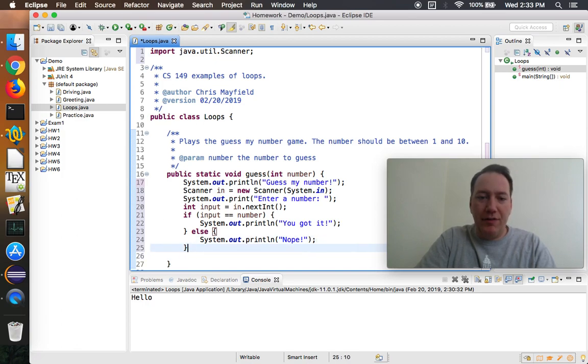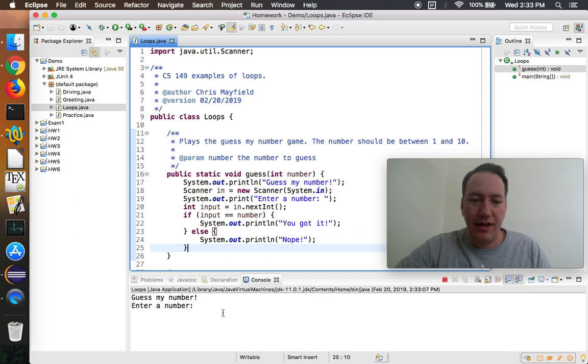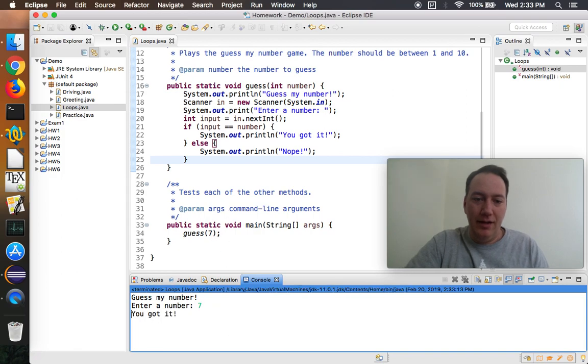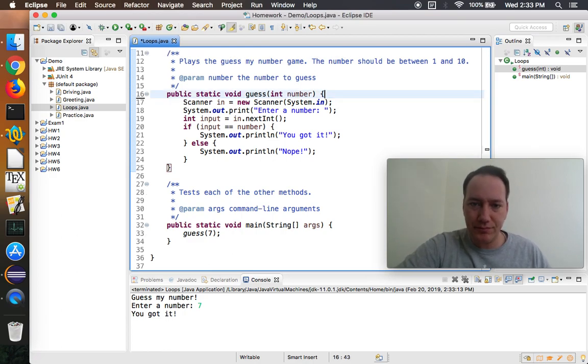Okay, so if I run this program as is, I don't have any loops yet, but we're about to add a loop to it. Let me just run this to make sure that it works. I'll always save before launching. Okay, guess my number. Enter a number. 5. Nope. And of course, if I run this program again, guess my number, and I put 7, which is the number that I wanted to play, then you got it. So I have a basic program so far. Let me get rid of this extra output we don't really need.